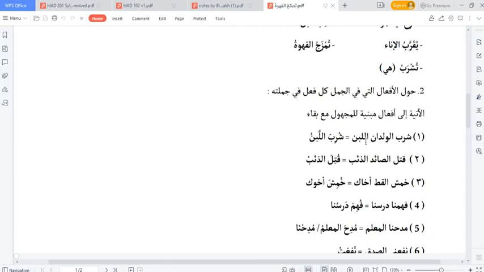Let me repeat that. First step is you remove the fa'il of the sentence, then you now change the verb into majhul, taking into consideration the maf'ul bihi of the previous active statement. So let's take a look at that. So first we have Sharib al-Waladan al-Labana. The two boys drank milk.